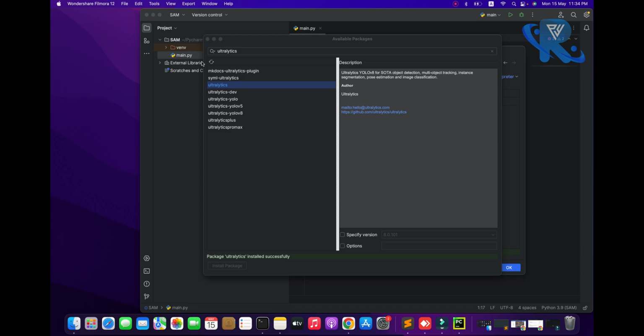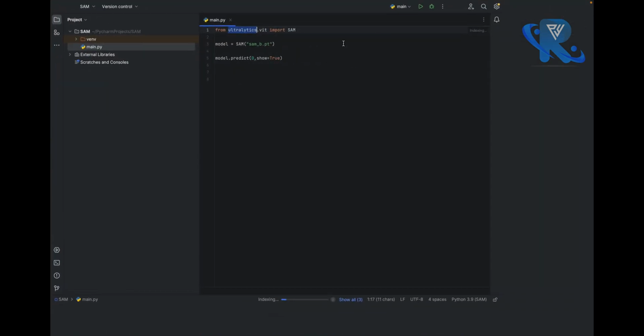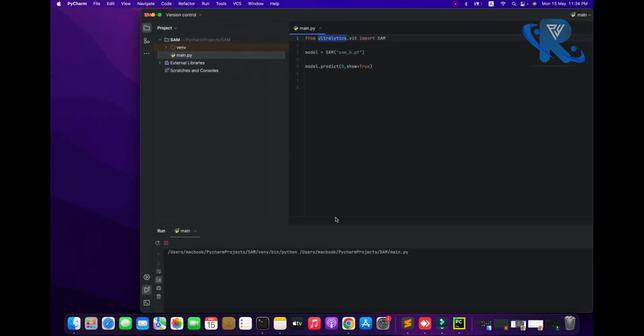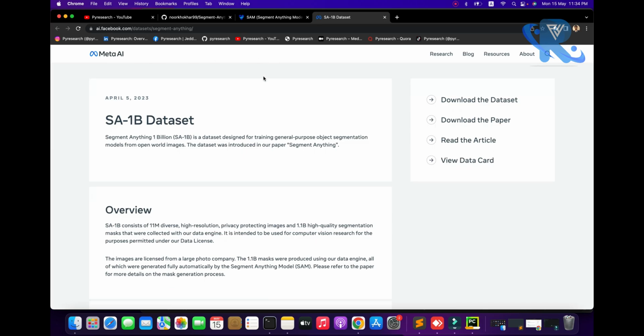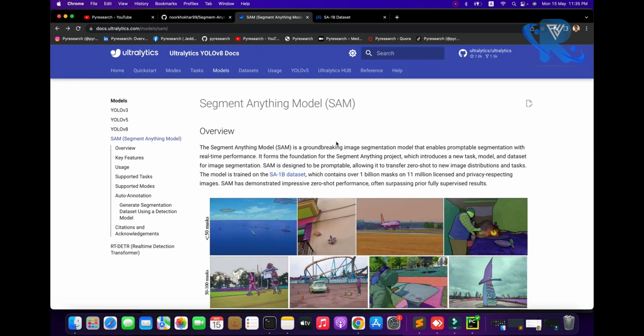We go back and press OK, and the red lines will disappear. Now we run our algorithm. After running, it takes time, and then you get the SAM result, which easily detects the person object and converts it into SAM segmentation. I think it's taking time. Here the Meta AI website will open, and you can easily download from here. The paper, articles, data viewer, and cards are all available in this documentation.